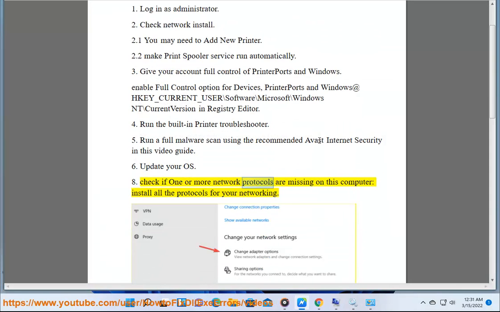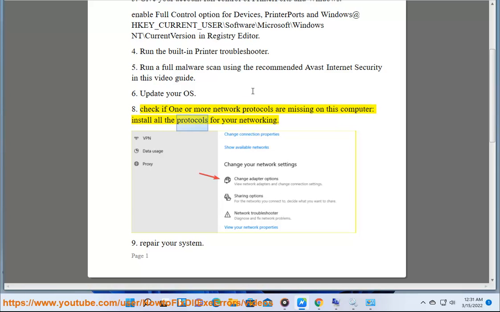8. Check if one or more network protocols are missing on this computer. Install all the protocols for your networking.